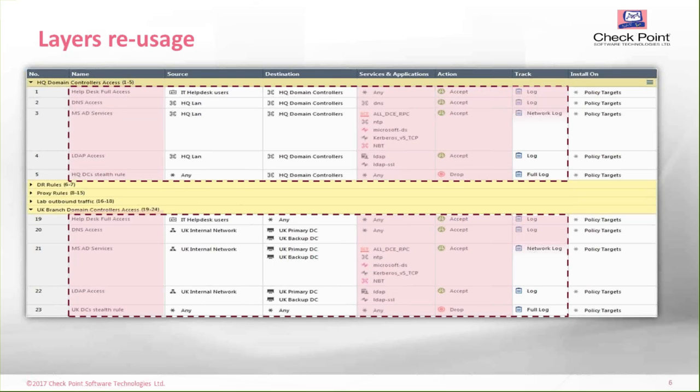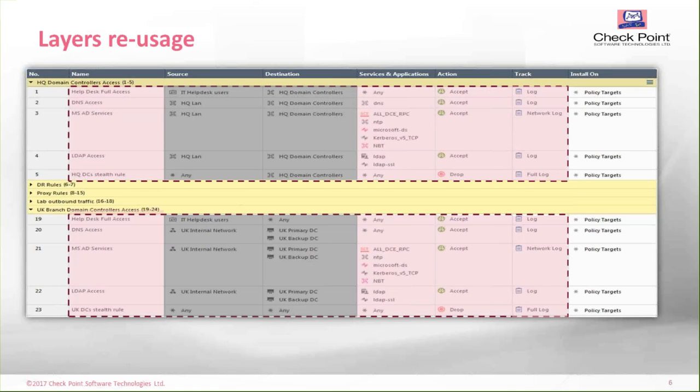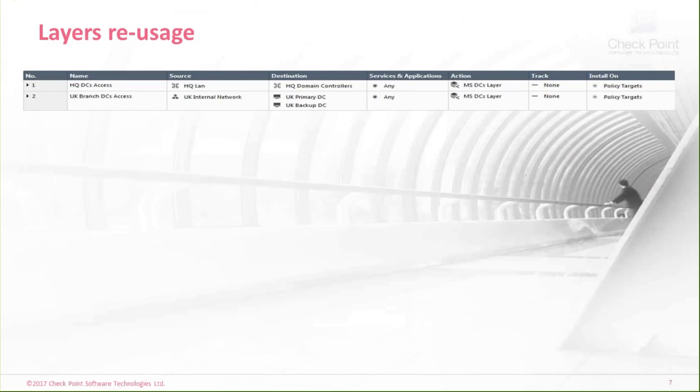So here, we're highlighting the common attributes between those two sets of rules, and we see here the differences. Yeah, the difference really is the source and destination. So what we can do from an admin point of view is actually we can create one layer and reuse it across our needs. So here we're using one layer, the MSDC layer. Okay, one layer where we defined our rules, the common threads of the rules, but we've modified the parent match to meet the needs of HQ and UK branch office.